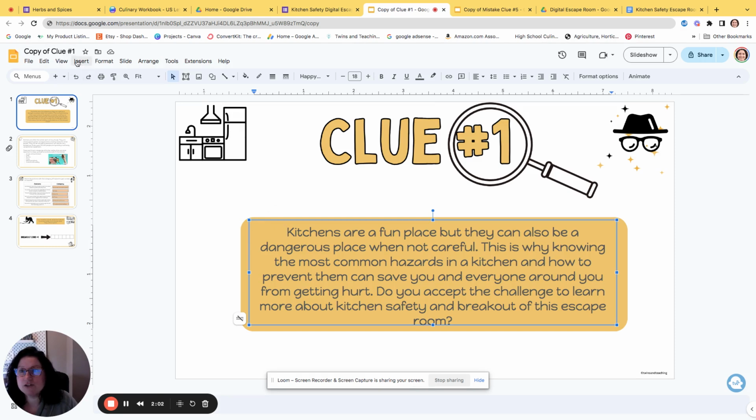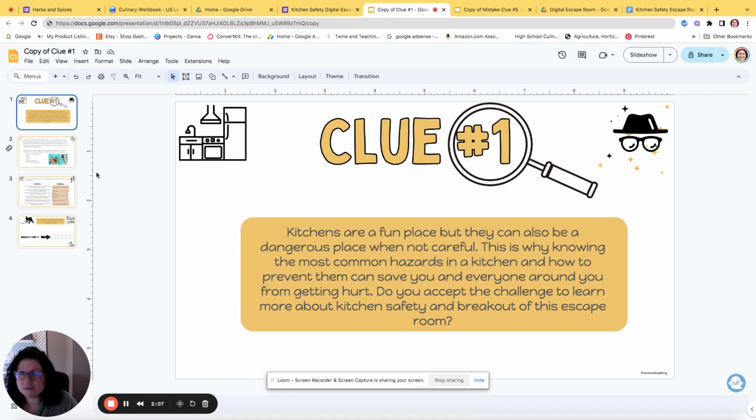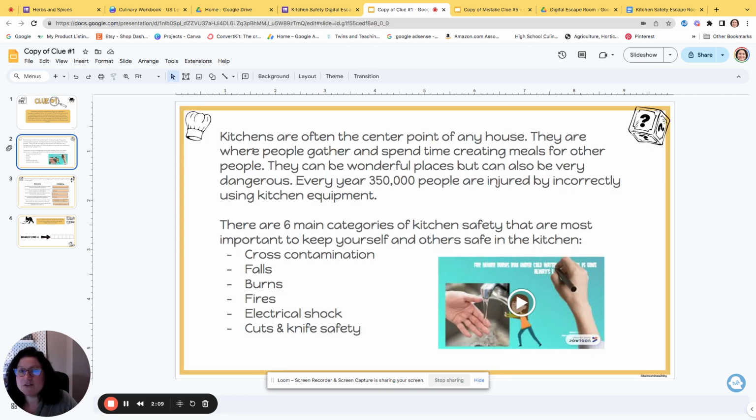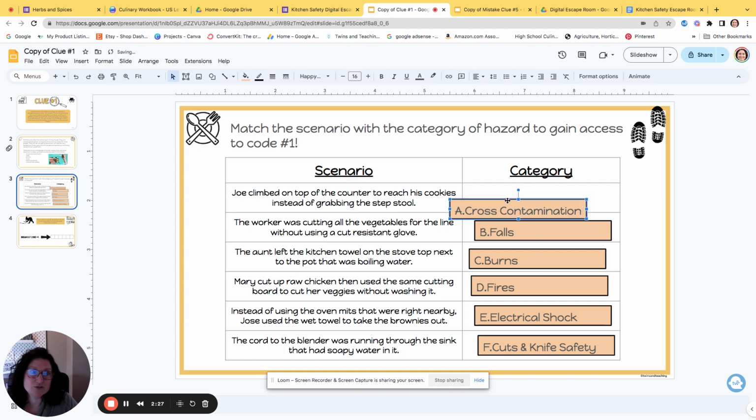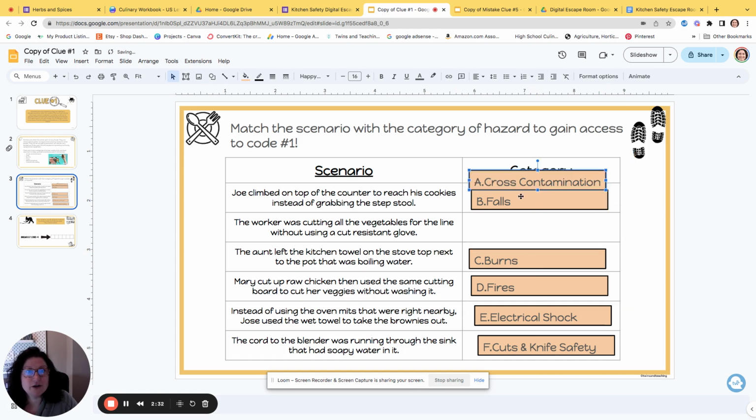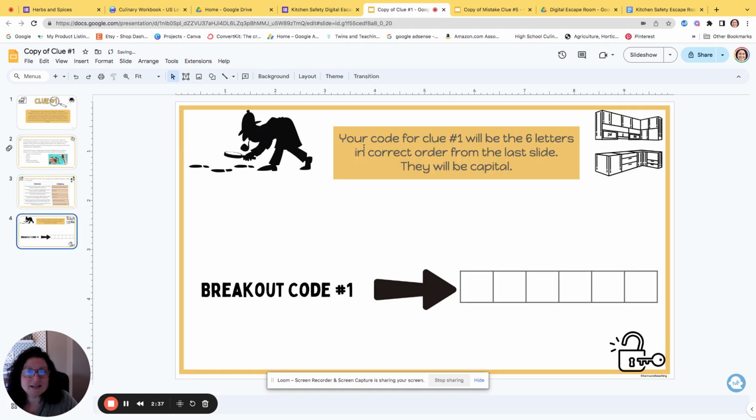And then you're going to insert your text box, put your background information. This is all about different kitchen hazards. And then on your next page, we usually do some more detailed information, a video, maybe a link to a website. You can set it up however you want. And then the third slide is usually them actually applying what they've learned. In this case, we have a scenario category situation where students are going to drag the correct category next to the correct scenario. And then they go to the last slide and it tells them how to find the code.